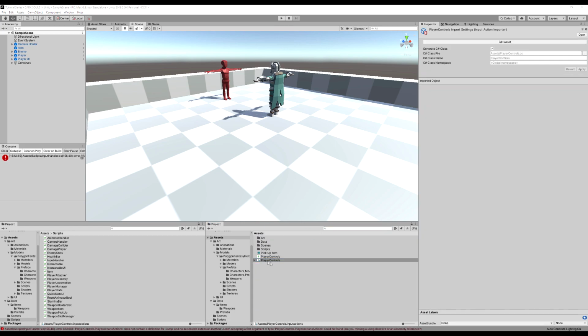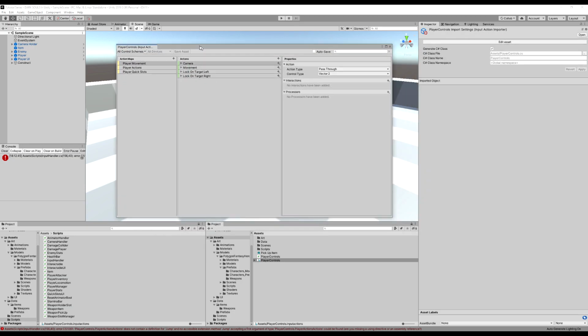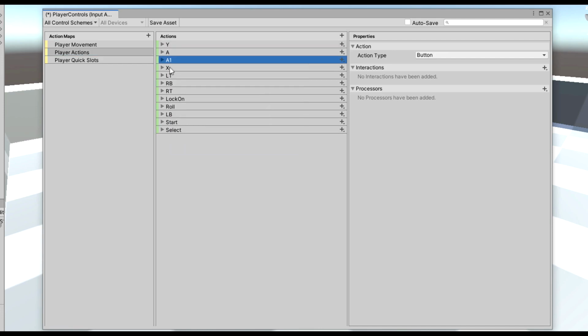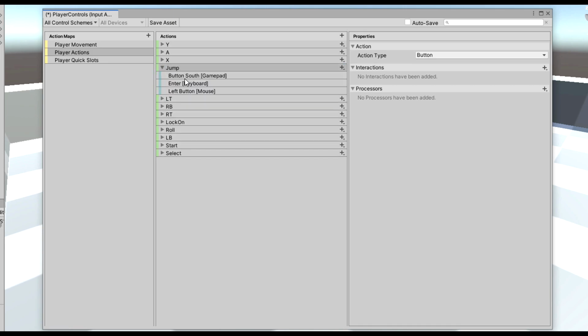So let's go to player controls, double click on that and open it up. I'm gonna drag it here because it's on my second monitor. And over on player actions, let's duplicate the A action. Let's double click here, dragging it under here first, and we're gonna change the name to jump, just capital J, U-M-P, like I had written down in the code.